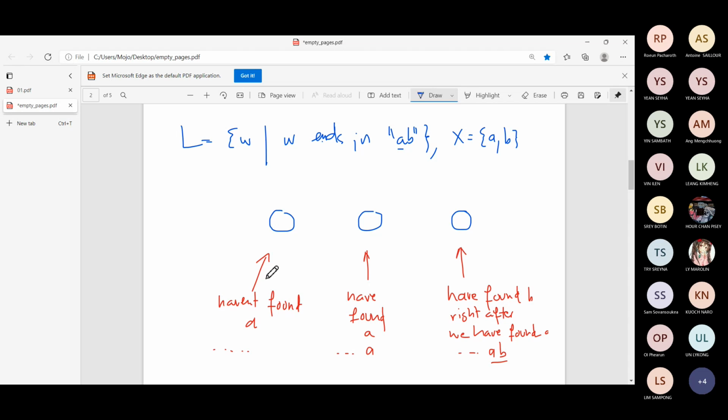Okay, so let's start from this state, and let's call it Q0, this one Q1, and this one Q2. Now we are at Q0, so it means that we haven't found anything yet. Now when the input is symbol A, it means that we have found A, right? So we should change state from Q0 to Q1.